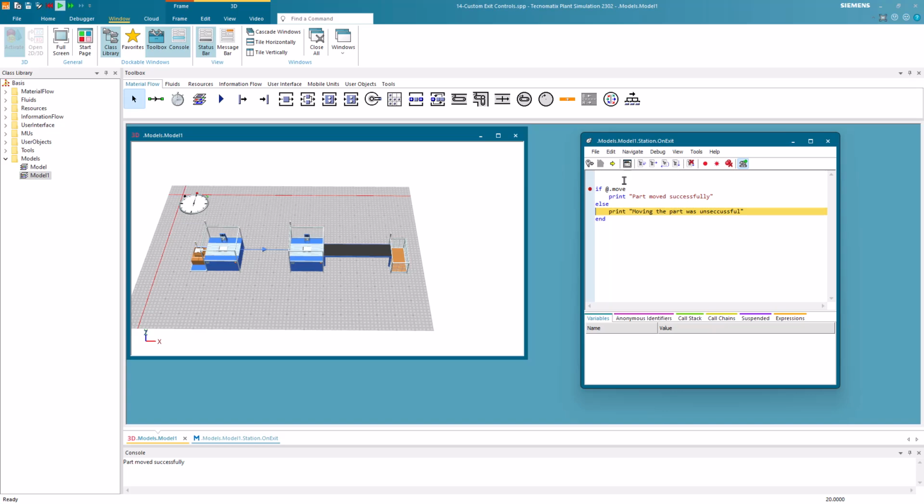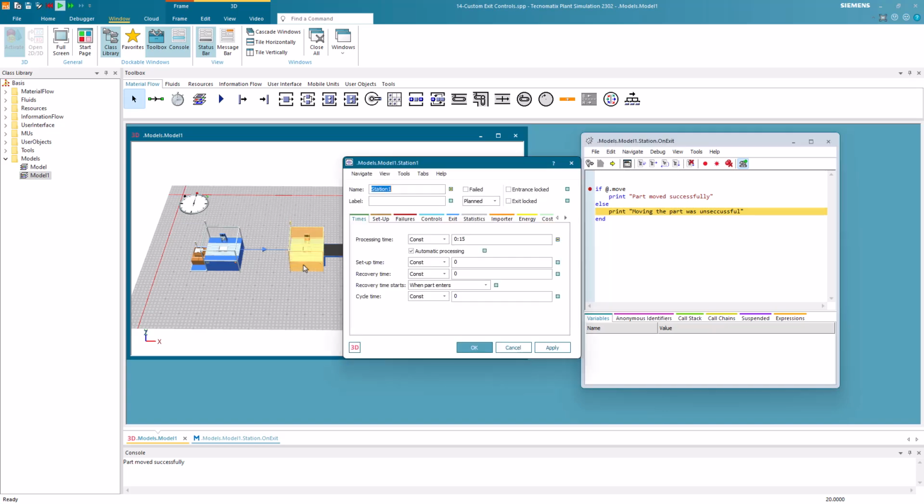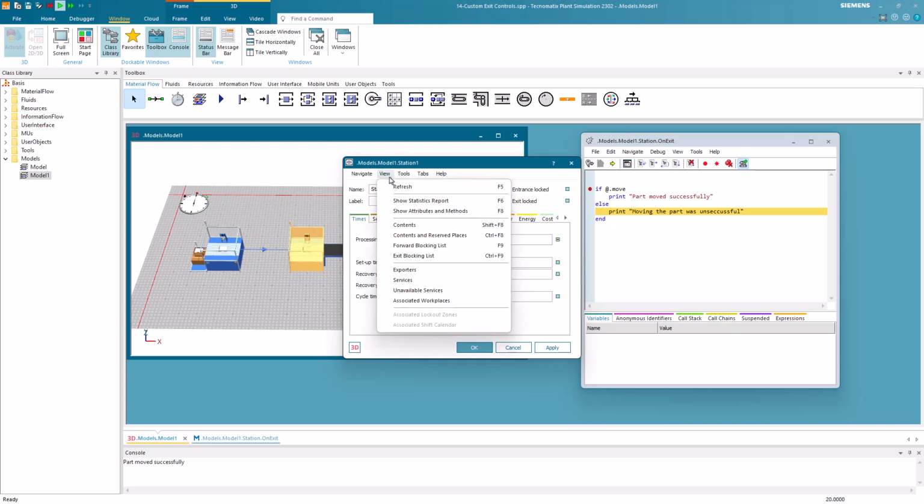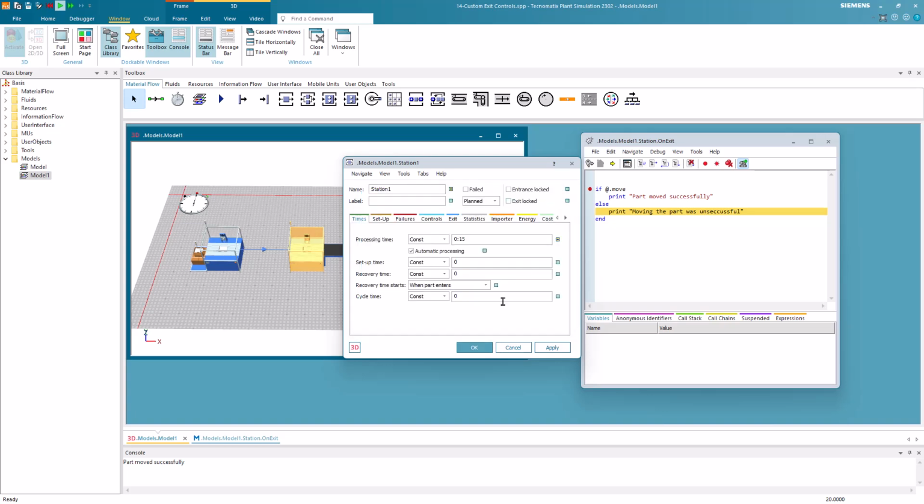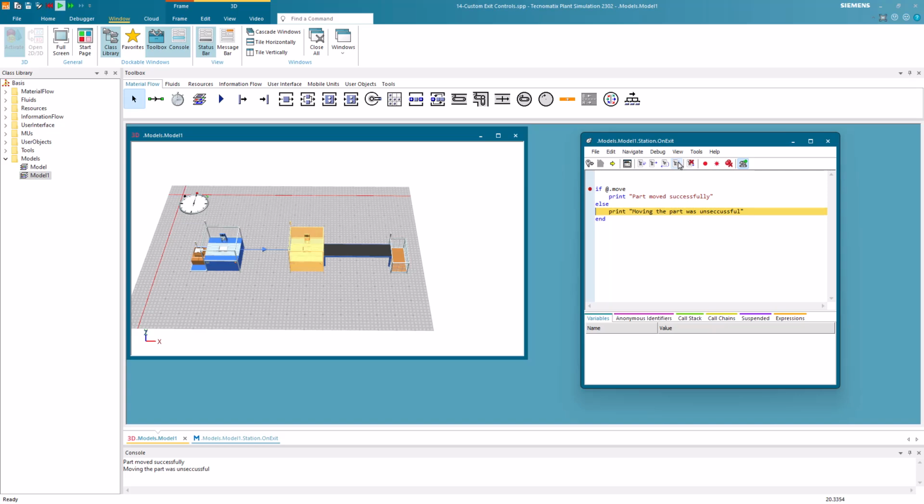To show the forward blocking list, we open the dialog of the second station. Then we click on the View menu. Here we can click on Forward Blocking List or simply use the shortcut F9. As you can see now, the part and the time it has entered the forward blocking list are stored. We then let the simulation continue.